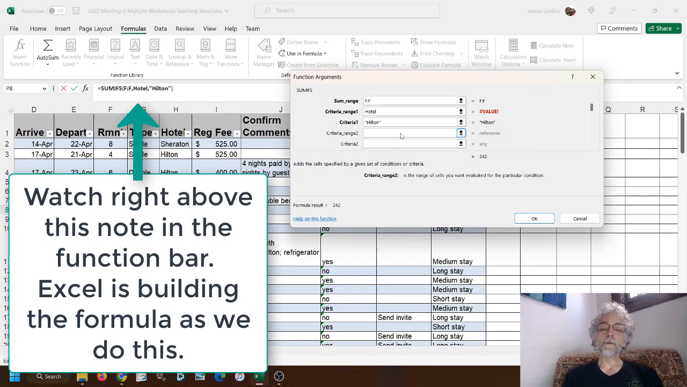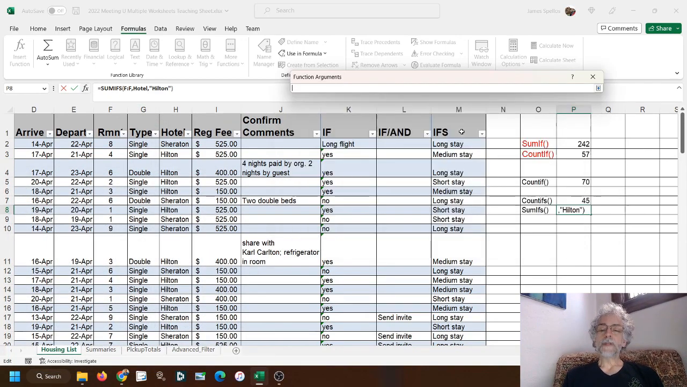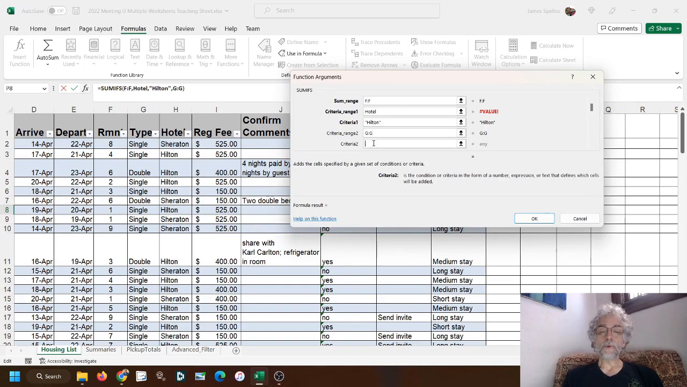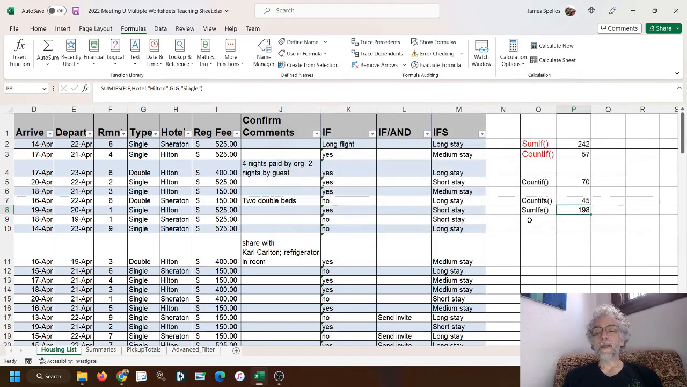And now we can just build the conditions the way we want. One more criteria. We want to know whether they're staying in a single room. So we'll go and select column G, back to collapse dialog, and under criteria 2, we're going to type in quotes, as we have been doing consistently, single, and the number is 198. We see it right here in this dialog box before we even hit OK. And when we hit OK, there it is. So now you've got two incredibly powerful multiple criteria tools, count ifs and sum ifs.